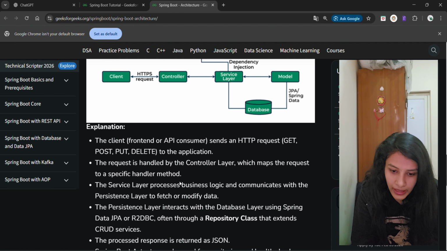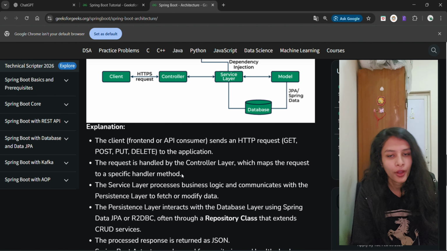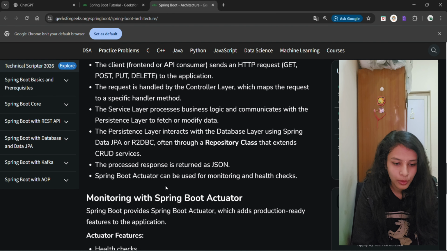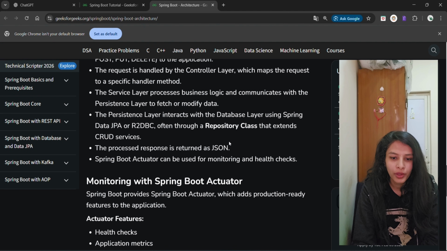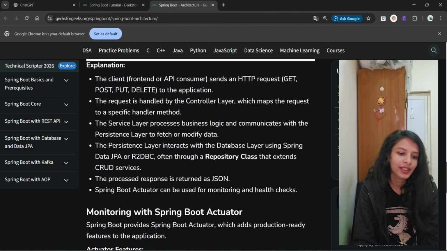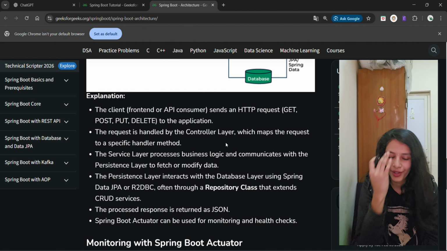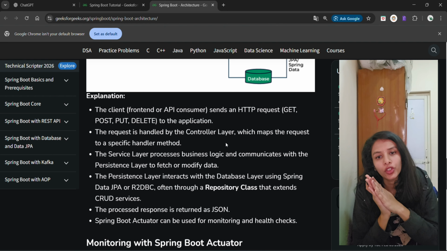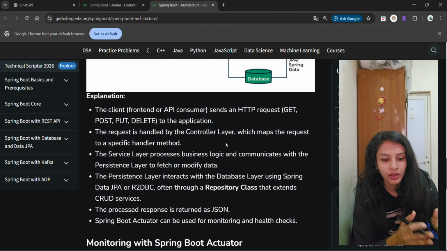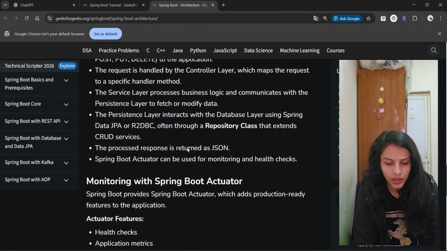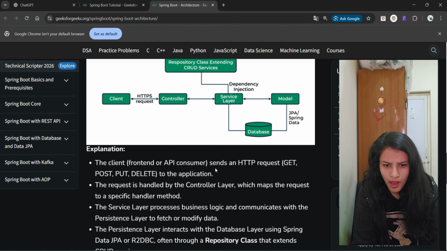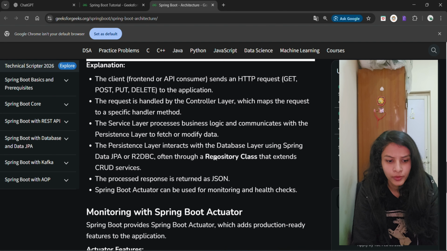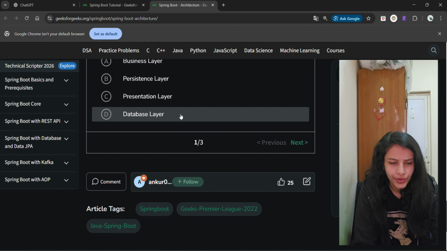The persistence layer interacts with the database using Spring Data API or R2DBC, through a repository class that extends CRUD services. So in the persistence layer, we have a repository class that extends CRUD services, and basically it's the main connection with the database. The response is processed in JSON. Spring Boot actuator can be used for monitoring the health checks. Monitoring health checks, this is not required.